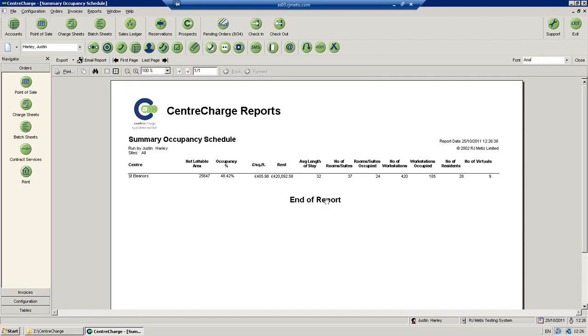So it will show me my net lettable area, my occupancy percentage, my rate per square foot, my contracted rent amount, the average length of stay, so most clients here are staying for 32 months, number of suites and rooms, so that's how many units we've got available at the site, the rooms, suites occupied, so how many occupied rooms we've got, number of workstations, so that's the number of workstations we've got in the building, and then occupied workstations is obviously the number of occupied workstations that we've got within the building. Number of residents is the number of clients that we've got, and the number of virtuals is obviously the number of virtual clients we've got.